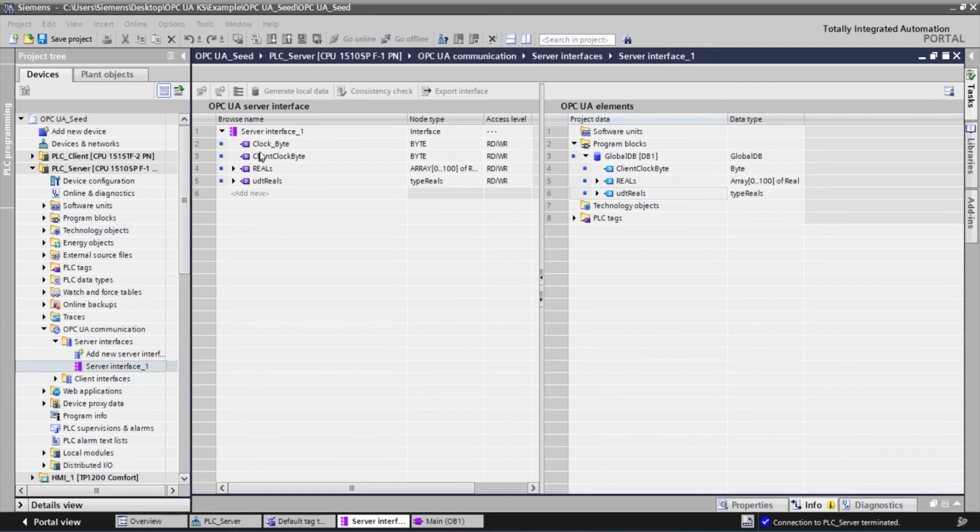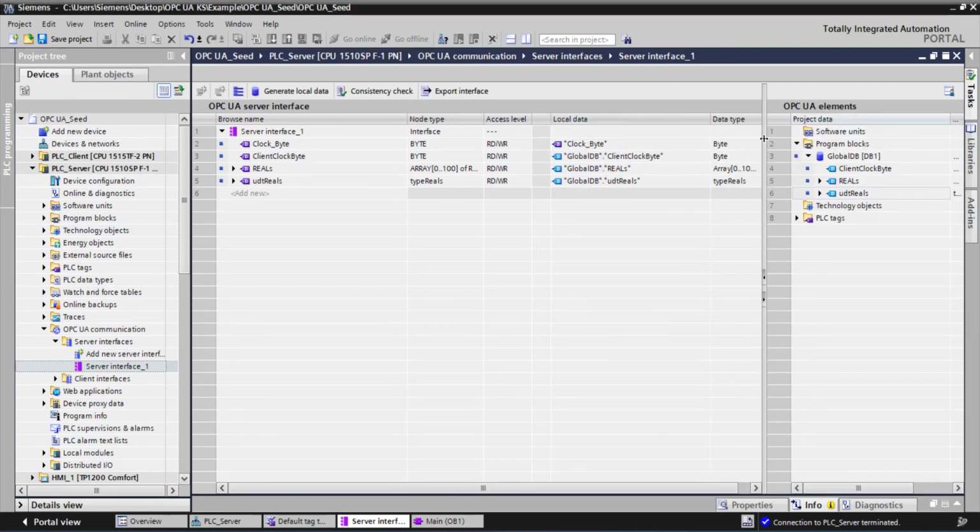The last few details to arrange before completion is to adjust the access levels as required to secure the tag from users. Notice this clock byte here, this is the internal one. It doesn't really make sense to write to this, so we should make it read only. And then these I'll leave alone. Notice these are read and write.